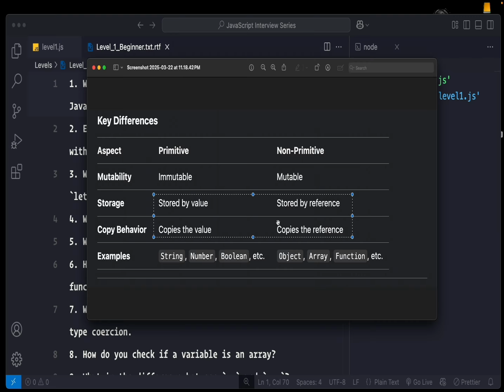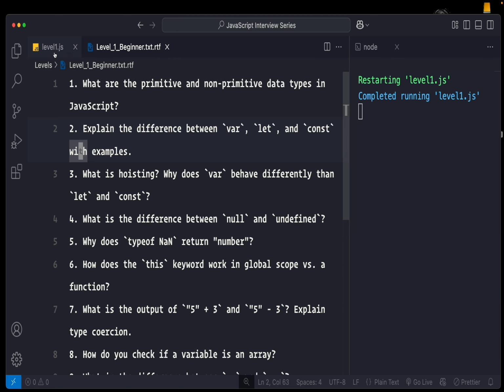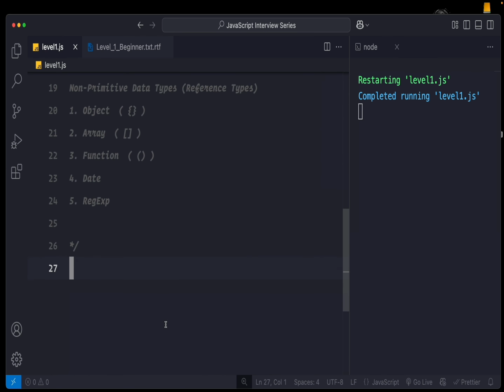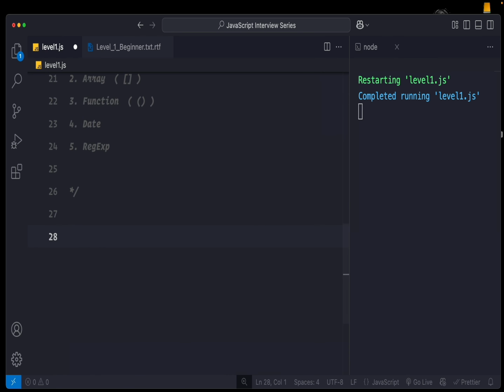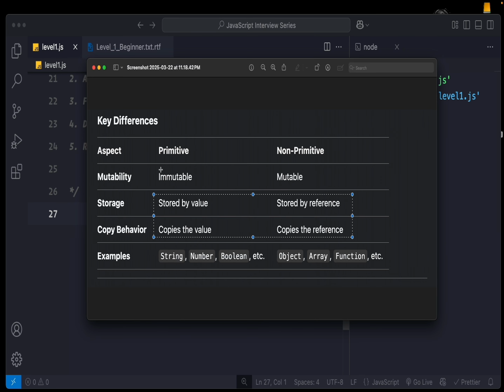So let me now explain all of this by writing a few lines of code. Always remember that primitives are stored by value and non-primitives are stored by reference. Now what does it mean? Well, let's write a few lines of code and then we are going to understand all of this. First we are going to understand the code of a primitive value that is stored by value.